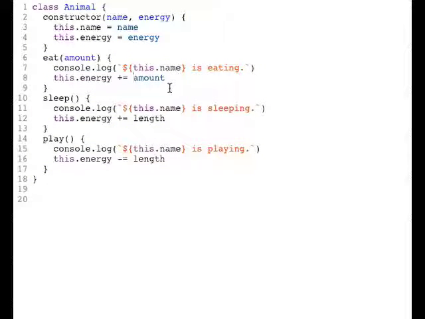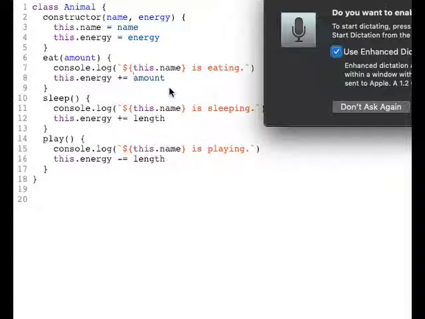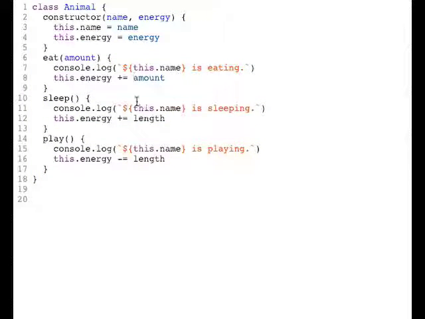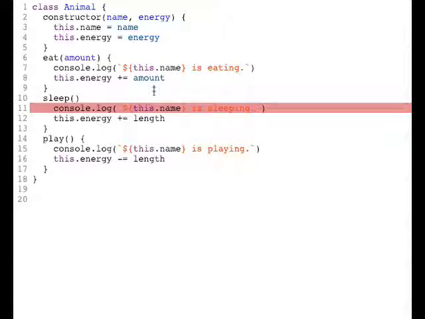Oh, hitting the wrong keyboard. Oh my! Now I'm really hitting the wrong keyboard.